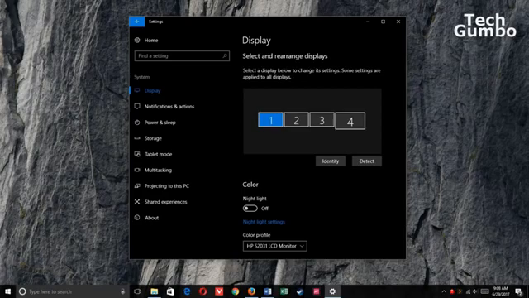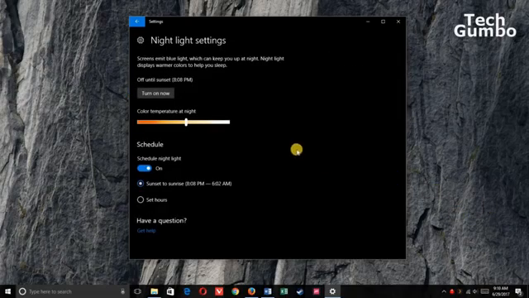If you're running a multiple monitor setup, this will turn Nightlight on or off on all monitors. If you select Nightlight Settings, there are several options to customize the experience. You can adjust the color temperature, you can set Nightlight to only operate during sunset to sunrise hours, or you can set your own hours.